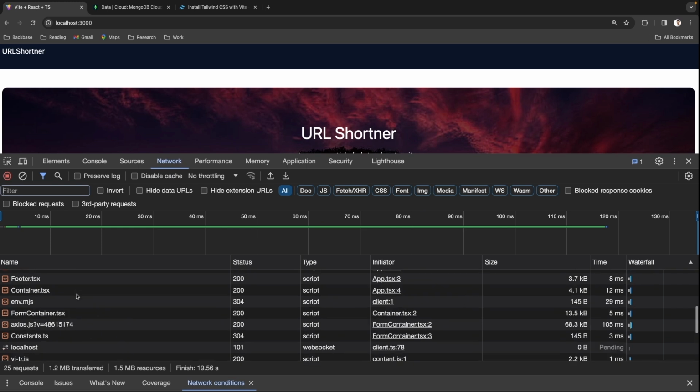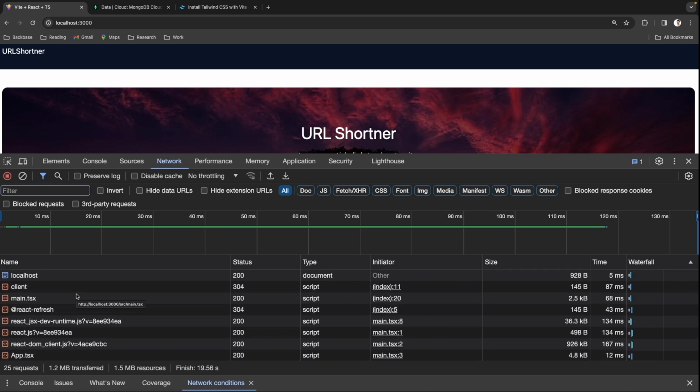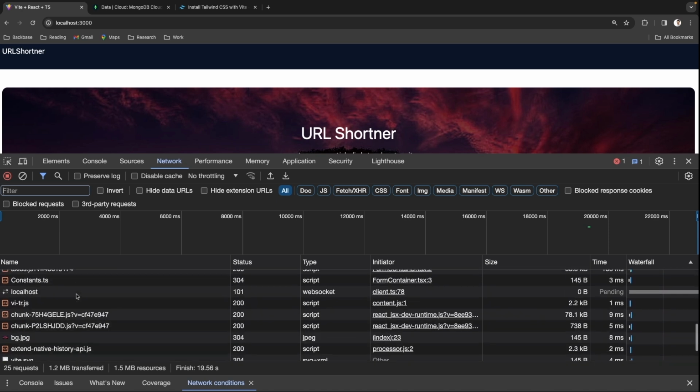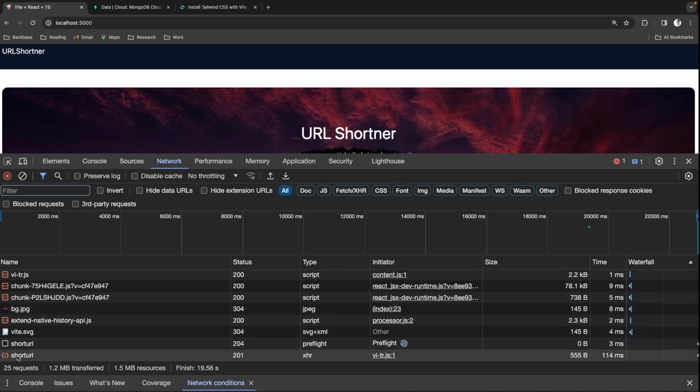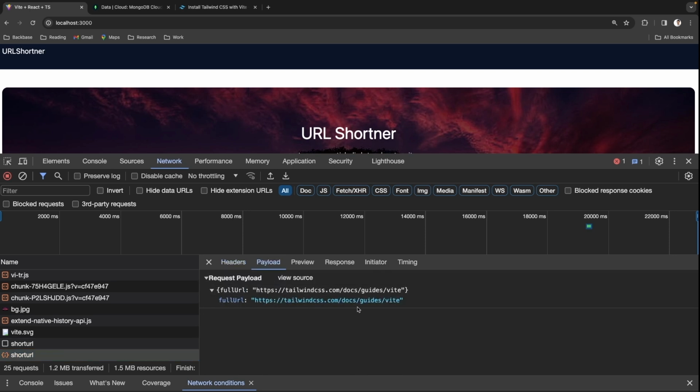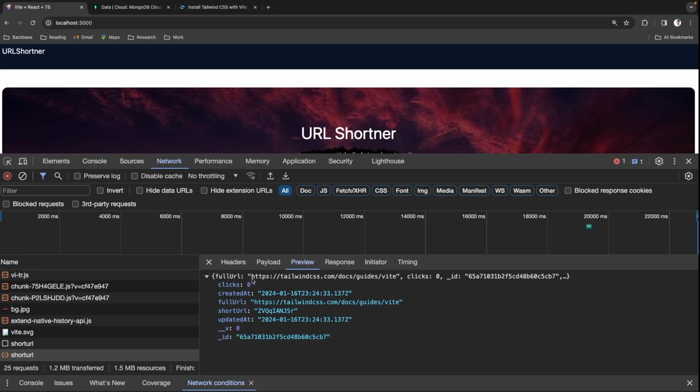So in the first go we are able to successfully connect our front end to the back end, and we were able to create the short URL. So let's see what happens here. We see that we have this short URL created, and this is the payload, and if we go to preview, this is the response. So we created this short URL and the record is stored in the database.